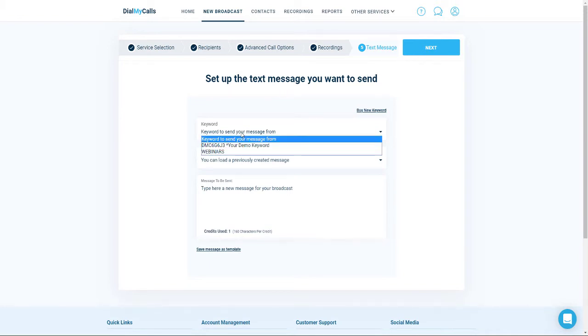It's now time to set up your text message broadcast. The first thing you're going to want to do is select the keyword that will be used when your texts are sent to your recipients.